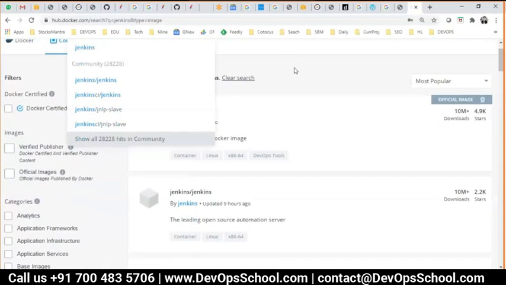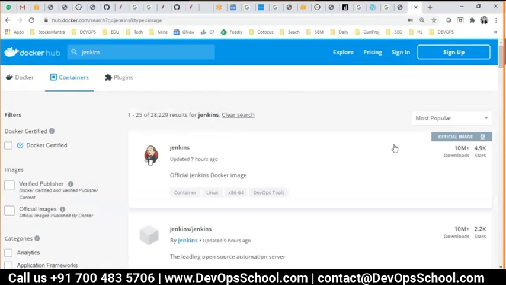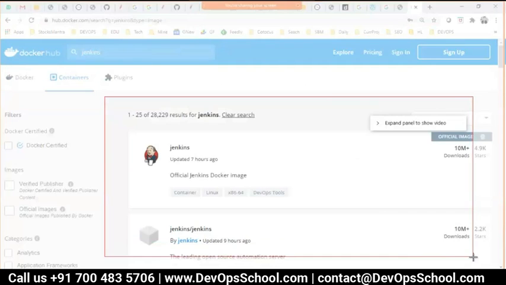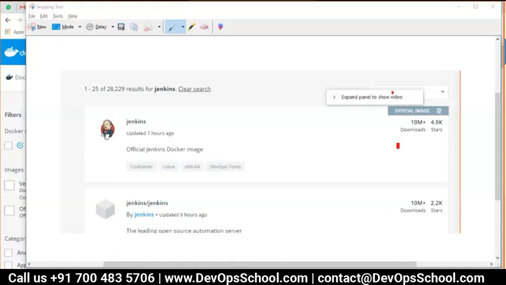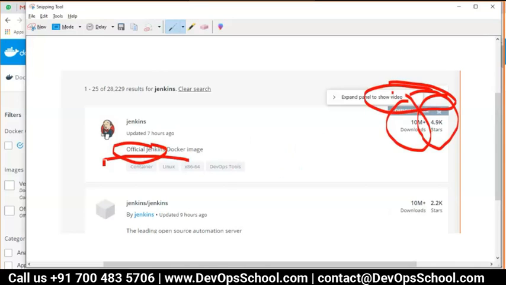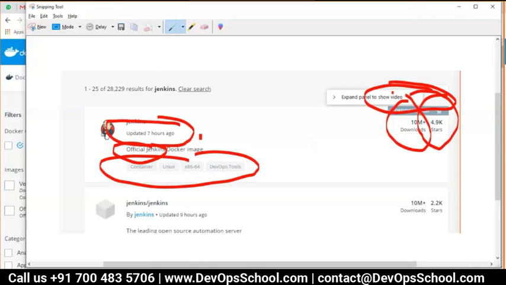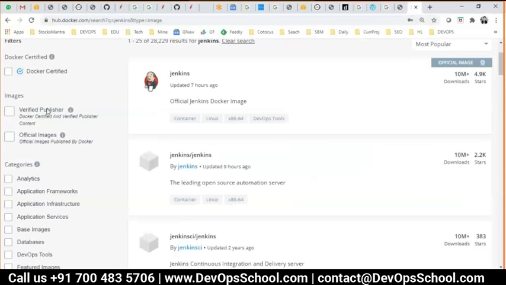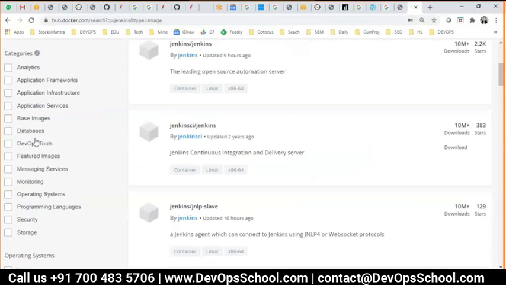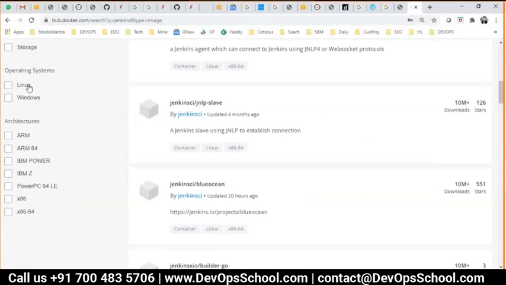So you see here, I searched Jenkins and I got the official image. Look at this here. You can decide which image is good, which image is not good. Look at the number of downloads, number of stars, official image tag, different information, updated 7 hours ago. You can filter also. Here is certified image, verified publisher image, official image. By category you can filter. By operating system you can filter. By architecture you can filter. ARM64, IBM, and so on.